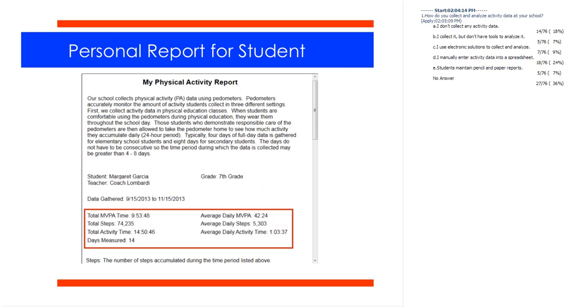Another nice feature is what we call the physical activity report, and you just click on the report, go up and say print, and it'll print out a report like this for every student in your class. You'll see the student here, the teacher, the grade, and then down here is their average and total MVPA, steps, and activity time and the number of days they were monitored.